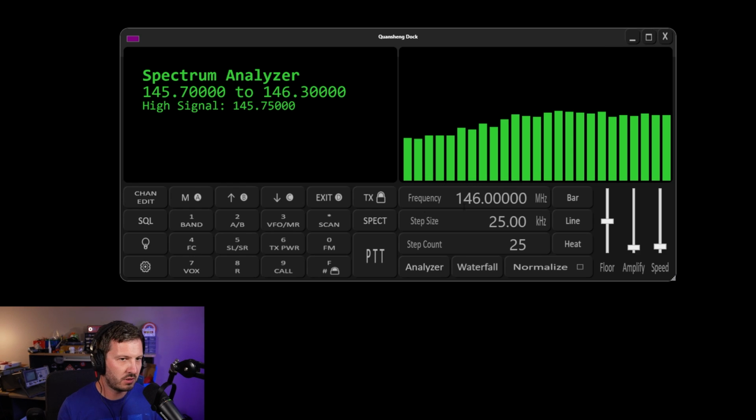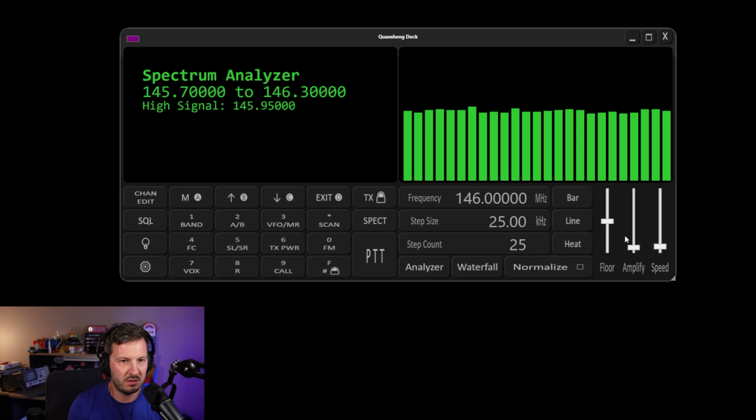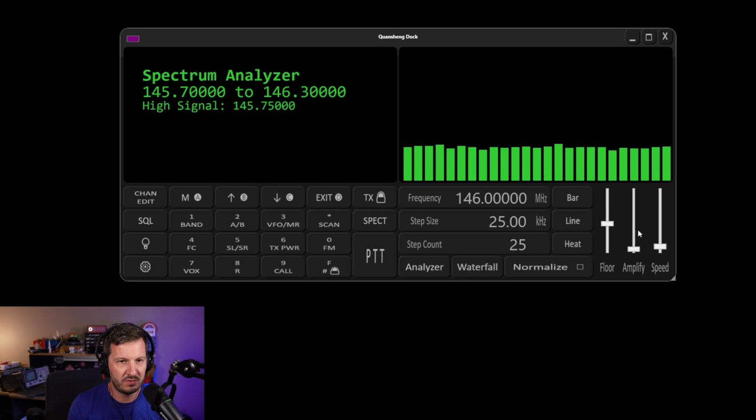So here's the real-time spectrum analyzer. I've just clicked on spectrum there and then clicked analyzer here. You can also select a waterfall if you like. And you can adjust the amplification and the noise floor and all that sort of stuff. Let's change this to 146.5 as our center frequency.